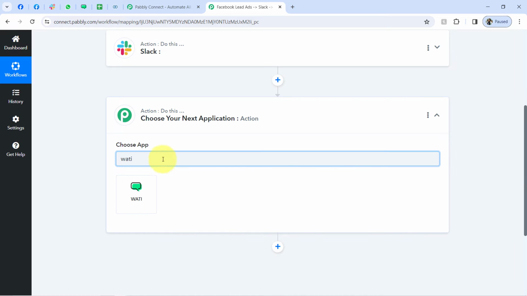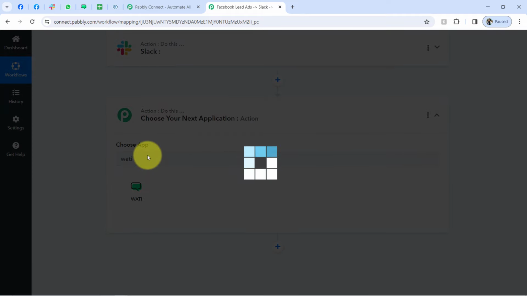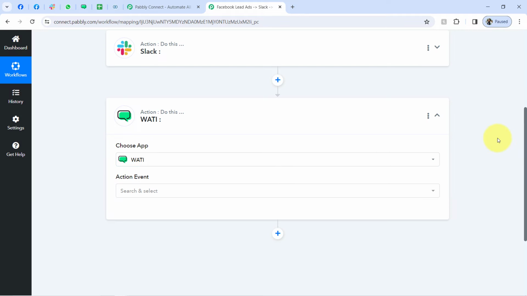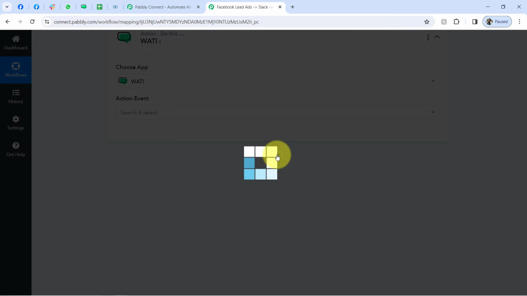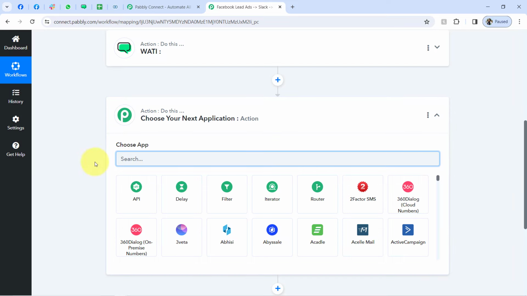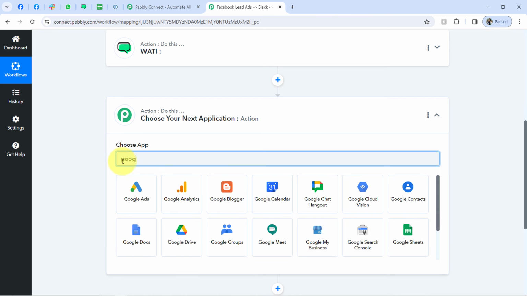So instead of WhatsApp, I will be selecting Vati. As I have just told you, we cannot connect WhatsApp directly, and further I want to sync my lead with Google Sheets as well as with my CRM. Okay, so selecting the same.